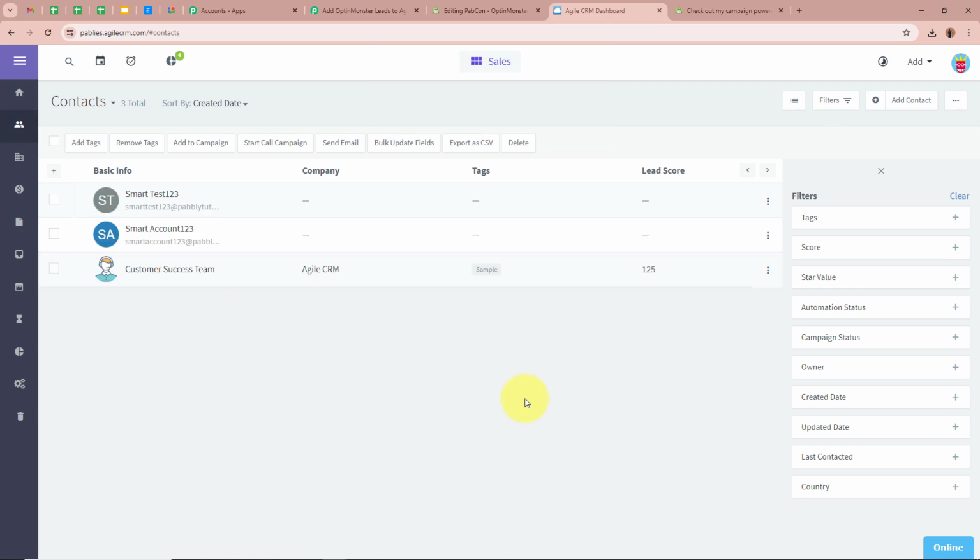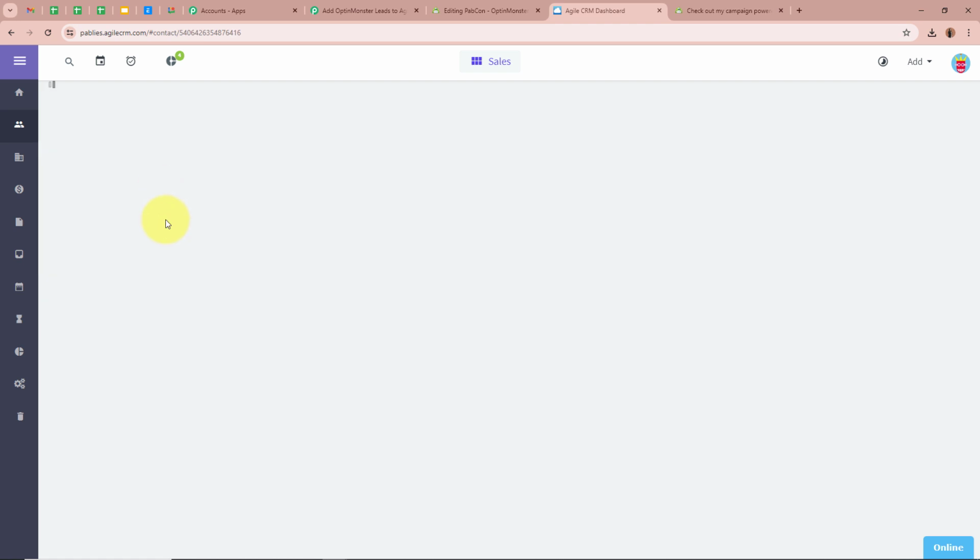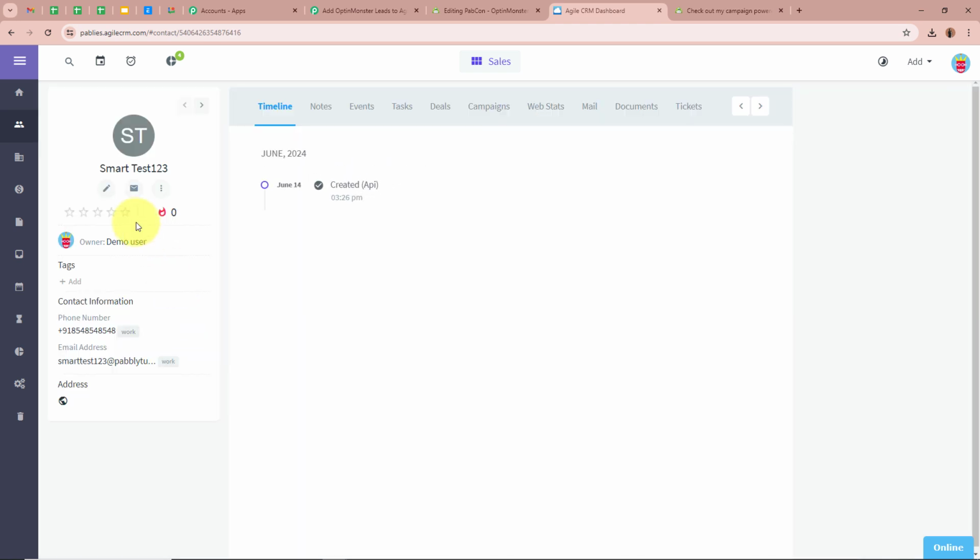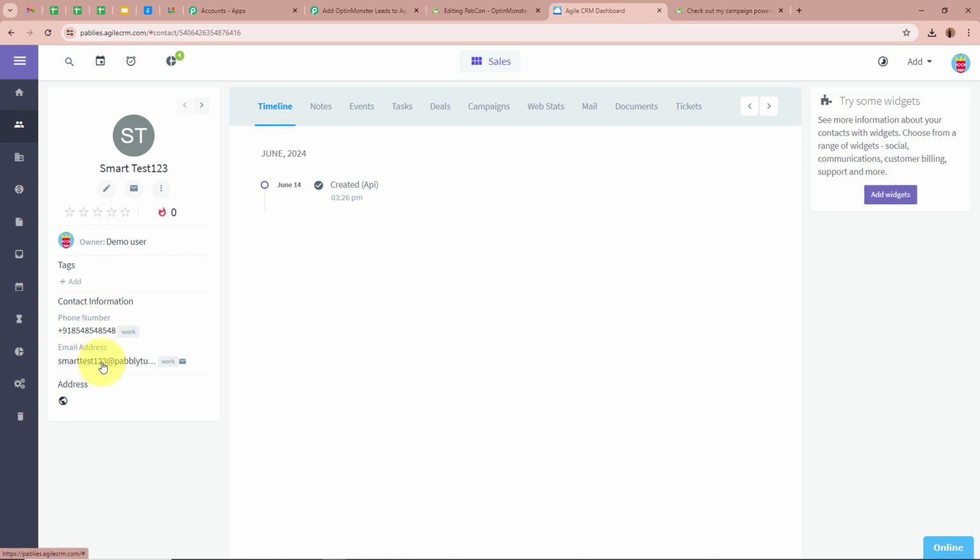As I've refreshed the page, you can see over here a new contact is added to my Agile CRM account. I'm going to open this contact. The name is smarttest123, the email over here is smarttest123@pabblytudes.com, and for the phone number, a dummy mobile number. So this means that we successfully created an automation between OptinMonster and Agile CRM with the help of Pabbly Connect.